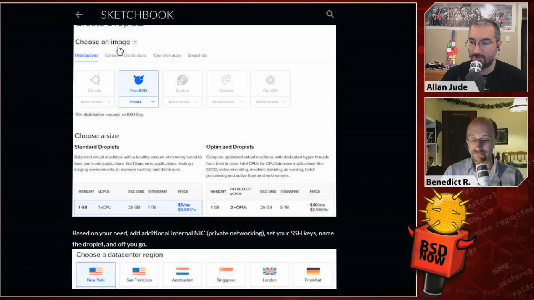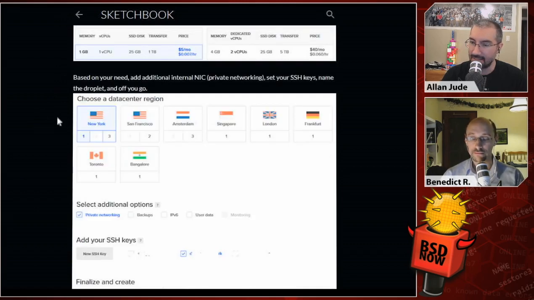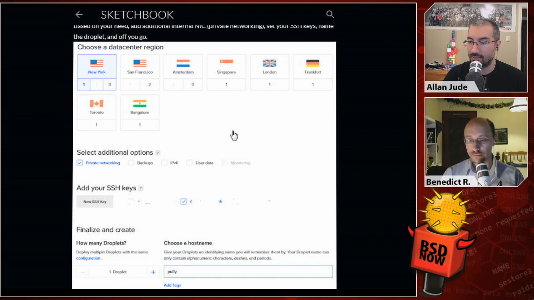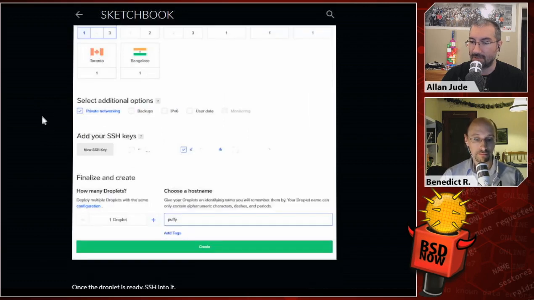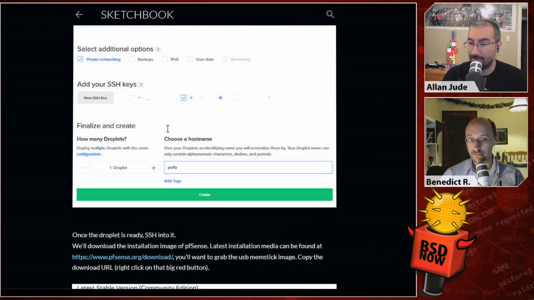So we choose a FreeBSD 11 droplet. They chose the 1 gigabyte of memory one, which only costs $5 per month or 0.7 cents per hour. Then they choose a location. You can choose between New York, San Francisco, Amsterdam, Singapore, London, Frankfurt, Toronto, and Bangalore. And you want to add the extra network interface. So you tick the private networking box, and that way you'll get 2 network interfaces instead of 1. Then you tell it which SSH key to let you log in with and how many of them you want, and away you go.